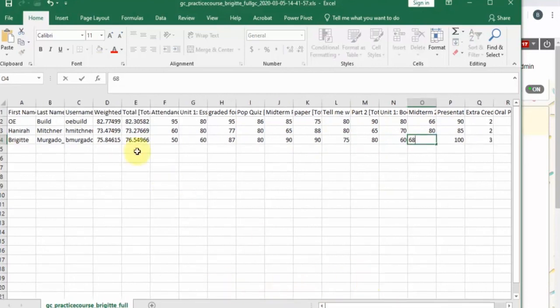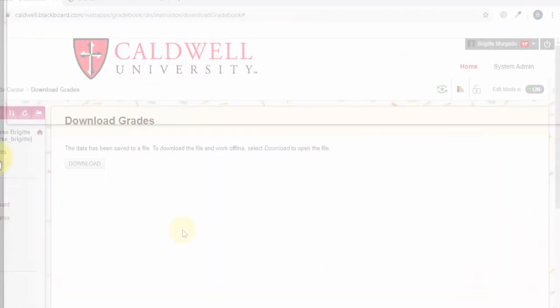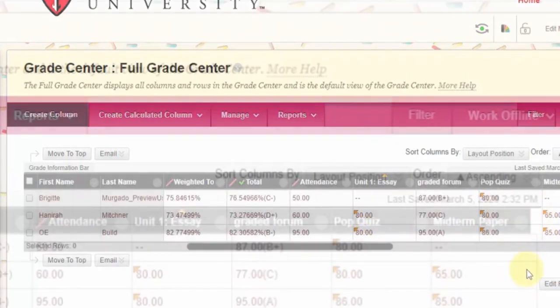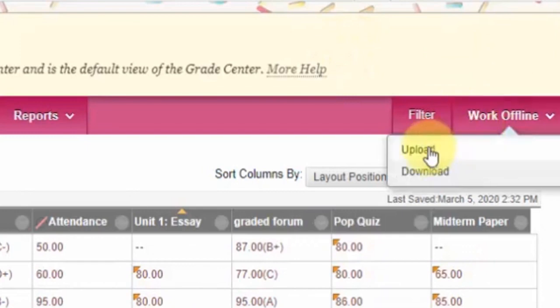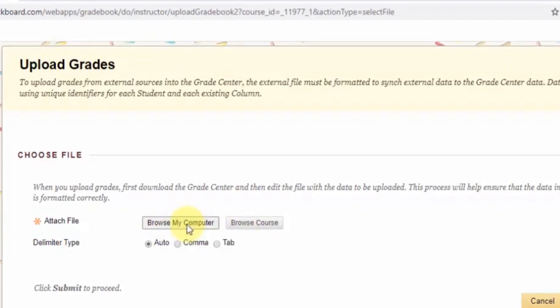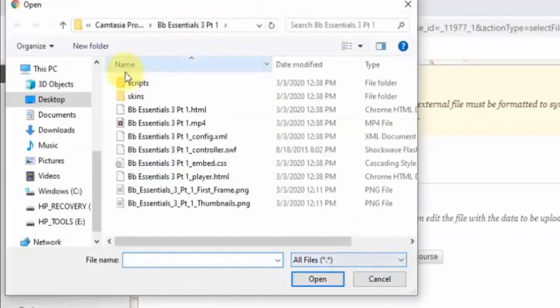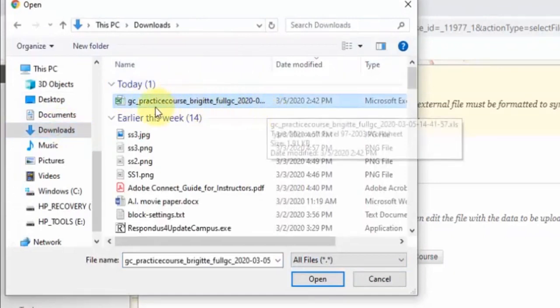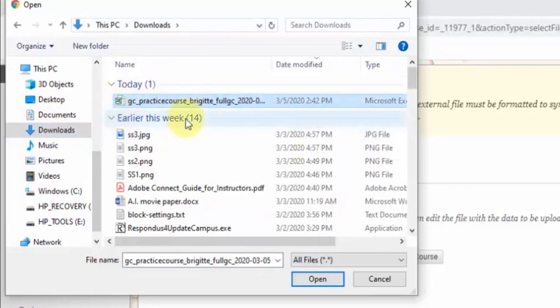Okay, and then once you're done making all those changes to the grading, so that's only the number parts here, you're going to click save. Let's say you finish working offline, you come back next week, you want your changes to reflect on your Blackboard, you're going to go to upload. I'm going to browse my computer, and you see the file name is here. I would also recommend you do not change the name of the file, keep it as is.